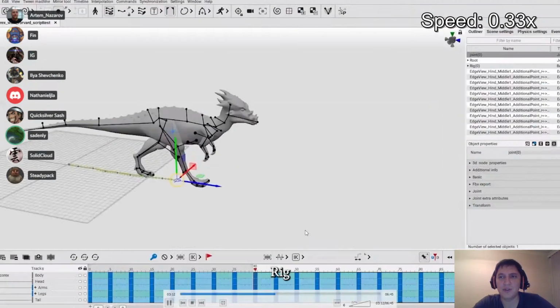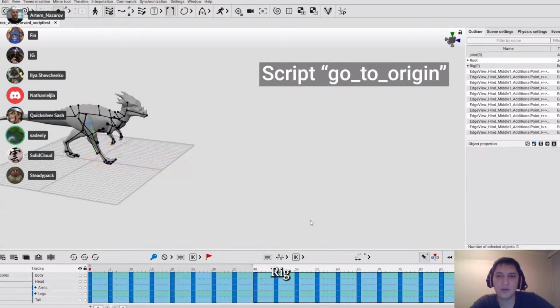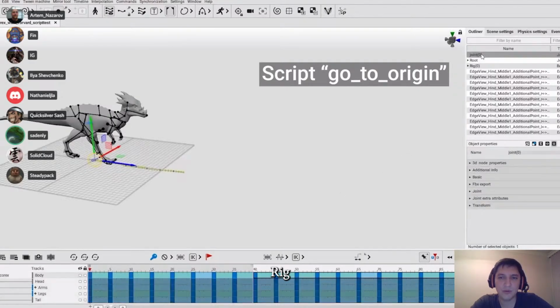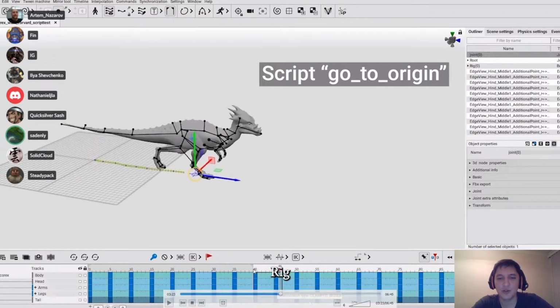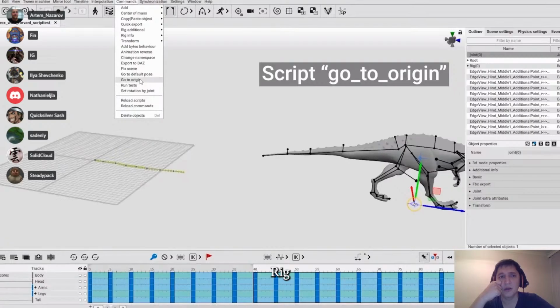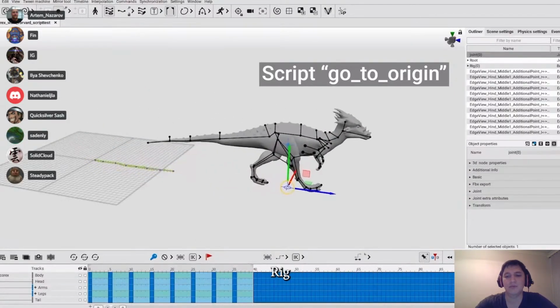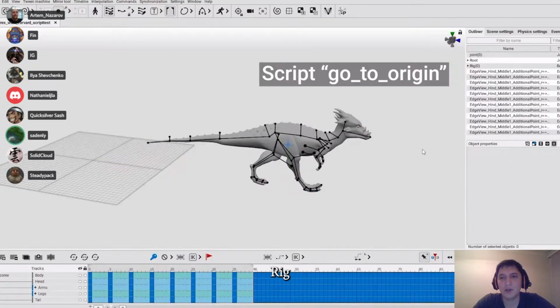Okay, now this is a new script that was added. Go to origin. It was like in Discord, there was a question if there's a way to make the character go to the origin, and so we just created a script. It is actually pasted in the thread and the help channel. So this is just an implementation for this functionality.